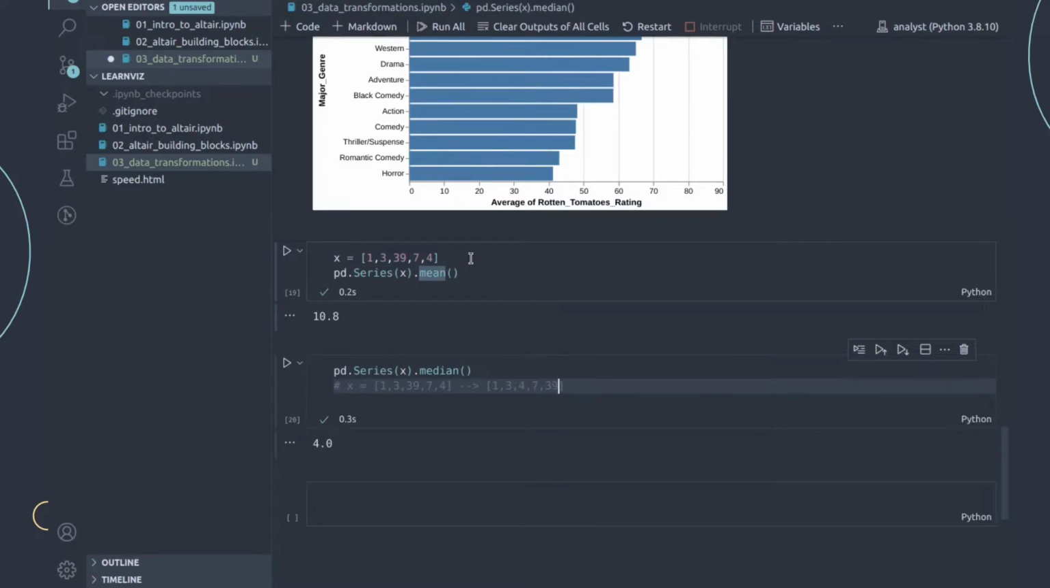And then what's it going to do? It's going to find the median point where half the data are below it and half the values are above it. So it's going to split the data evenly. So here 1 and 3 are below 4, 7 and 39 are above it. So what would be the median? That would be 4. Okay, so that's the difference between mean and median.